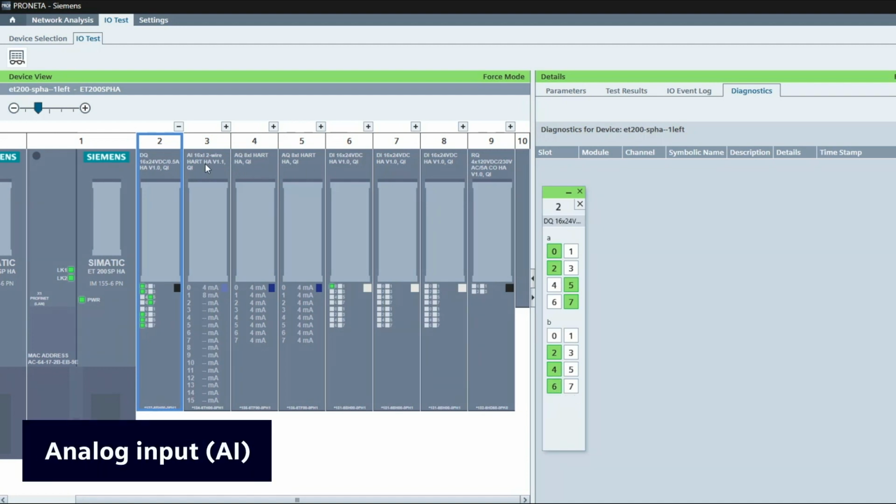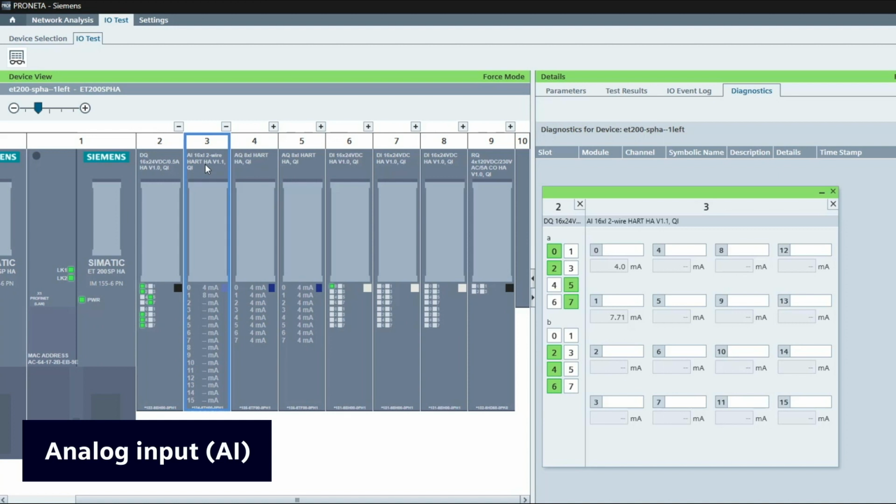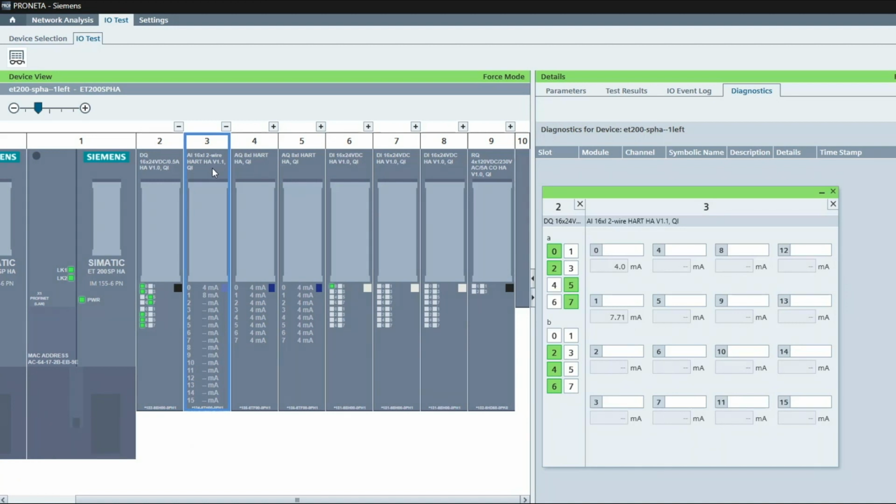In a similar manner, we can click on an analog input module and a panel representing its channels is displayed. Presently, we have a 4 to 20 milliamp transmitter connected to the first channel. Pumping up the pressure results in the associated current at the input. Causing a fault generates a diagnostic message by the module and displayed in PRONETA. Here we can see the analog input card has identified an open circuit fault on the first channel.